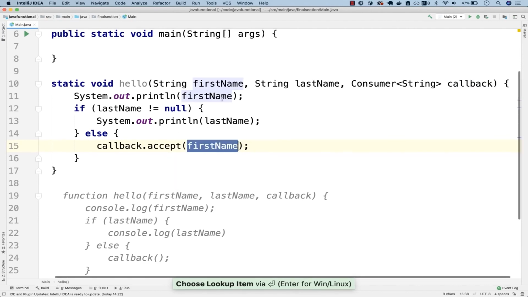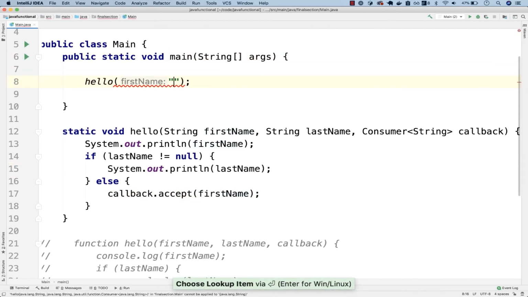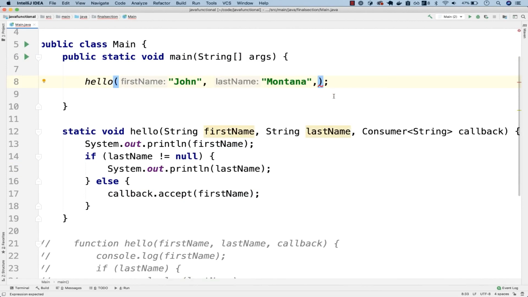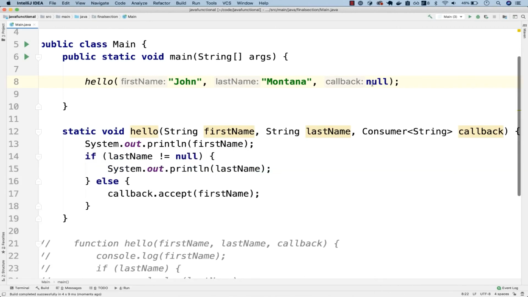So now the way we use it is as follows. Let's simply say hello and then John, and then Montana. And right here, let's have our callback. Let's simply pass null for now, right? So if I run this, there we go. You see that we have John Montana. But now let's go ahead and define this callback.